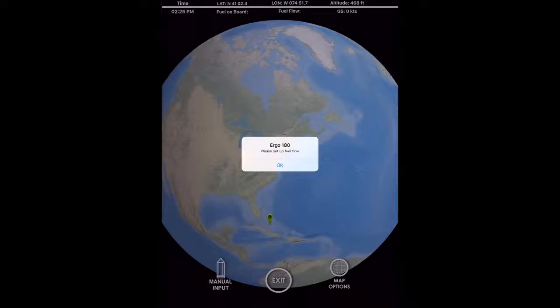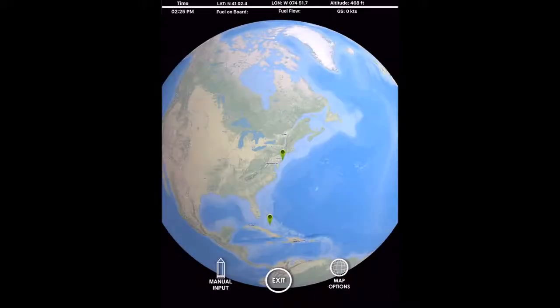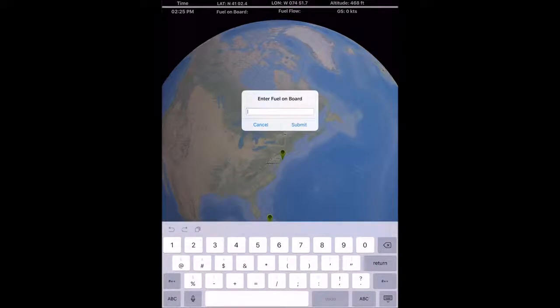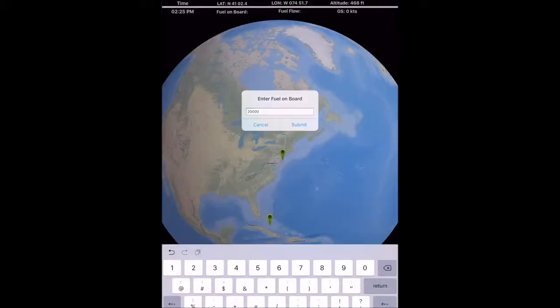Please set up fuel on board is displayed next. Click OK and the message box will disappear. On the top menu, touch Fuel on Board, and the data box that needs to be completed will appear. Enter Fuel on Board and click Submit. So for this example, we're going to use 20,000 pounds, and we're going to click Submit.